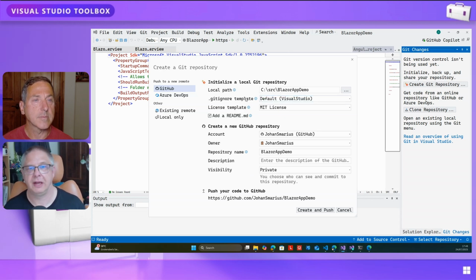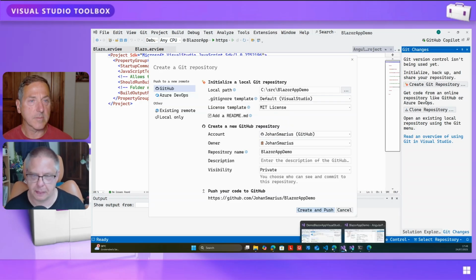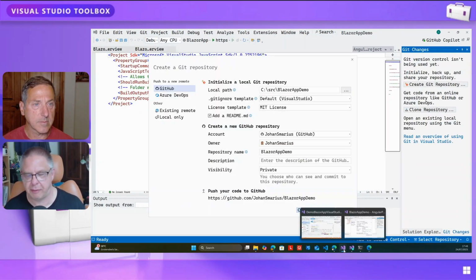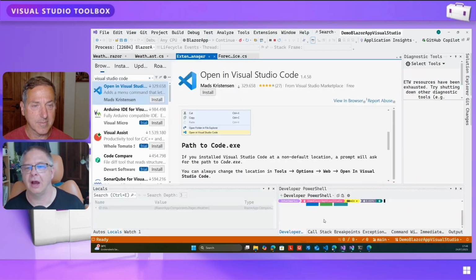I do get the default Visual Studio Git ignore template. And all I have to do is simply create and push. And then it will be pushed to GitHub. Okay. Will save you a lot of time, because I don't know about you, but I always tend to forget the Git command line options, and I don't have to, because Visual Studio does remember them for me.